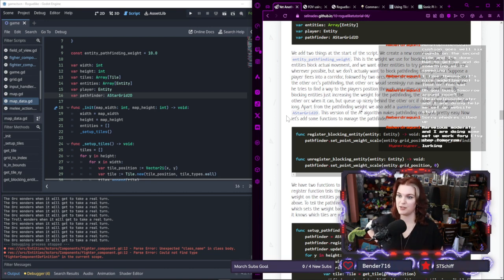Suppose a player flees into a corridor followed by two orcs. If the orc closer to the player would block the other orc's pathfinding, the other orc would seemingly run away from the action while he tries to find a way to the player's position through any other corridor and room. By blocking entities, just increasing the weight for the pathfinding, the orc will go around the other orc when it can, but queue up nicely behind the other orc if the other paths would be too long.